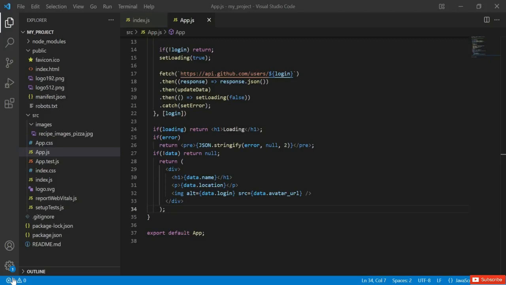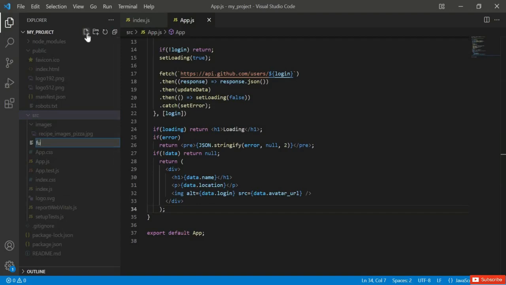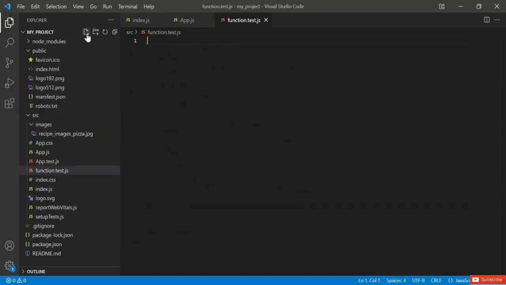When we installed Create React App, we also installed the testing framework. So what we are going to do now is create a file called function.test.js in the source folder. Any file that ends with test.js will be treated as a testing file.